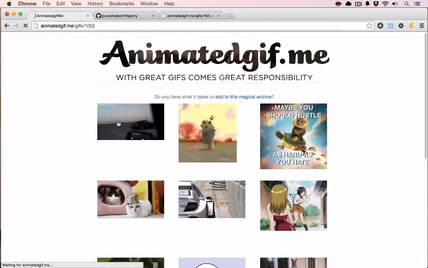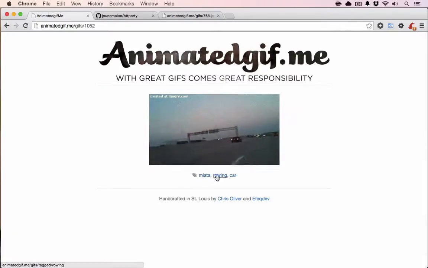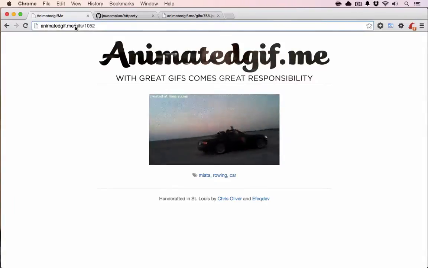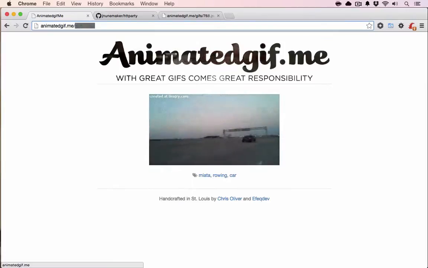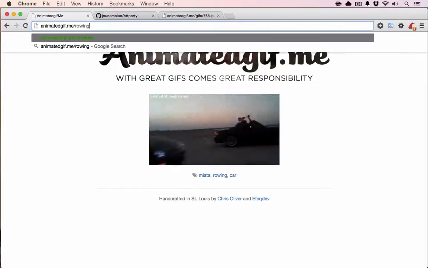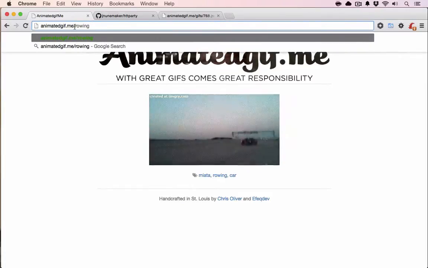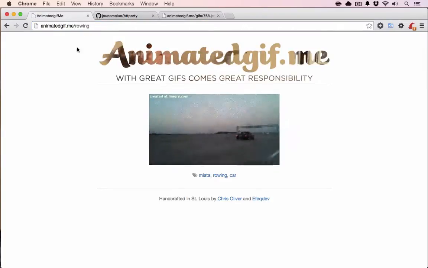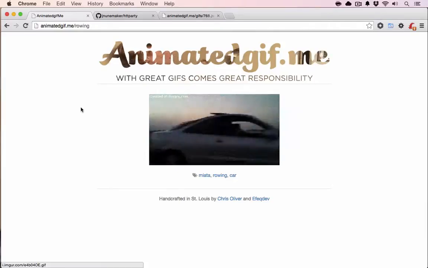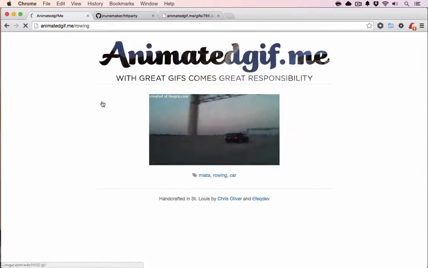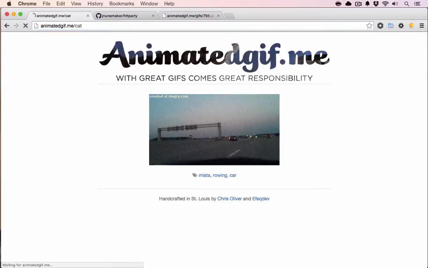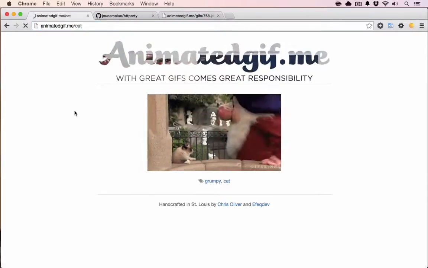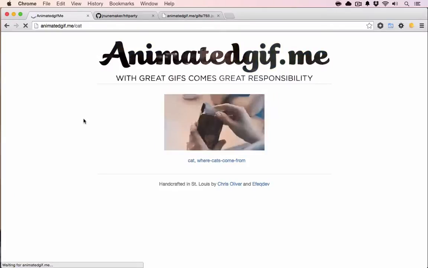And each GIF, if you click on it, has several tags, and you can add tags if you like. And adding tags allows you to, instead of visiting the URL directly, say a tag right after the URL, and this will return you a random GIF. And I happen to know that this is the only GIF for rowing. But if you refresh the page and you go to, say, /cat, you're gonna get a different cat GIF every time you refresh the page.